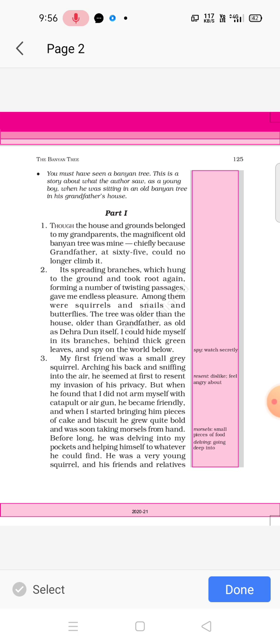Though the house and grounds belong to my grandparents, grandparents means grandfather and grandmother, the magnificent old banyan tree was mine, means the excellent old banyan tree was mine.